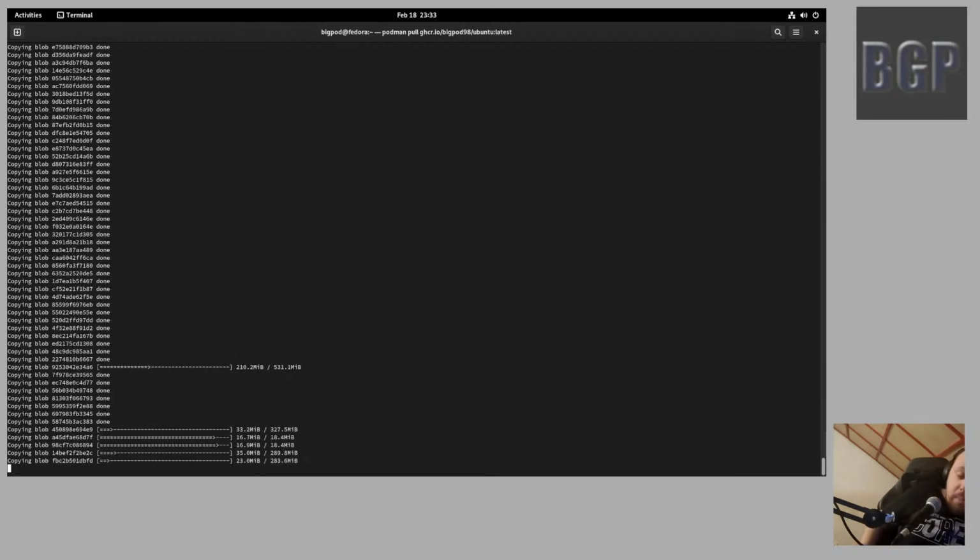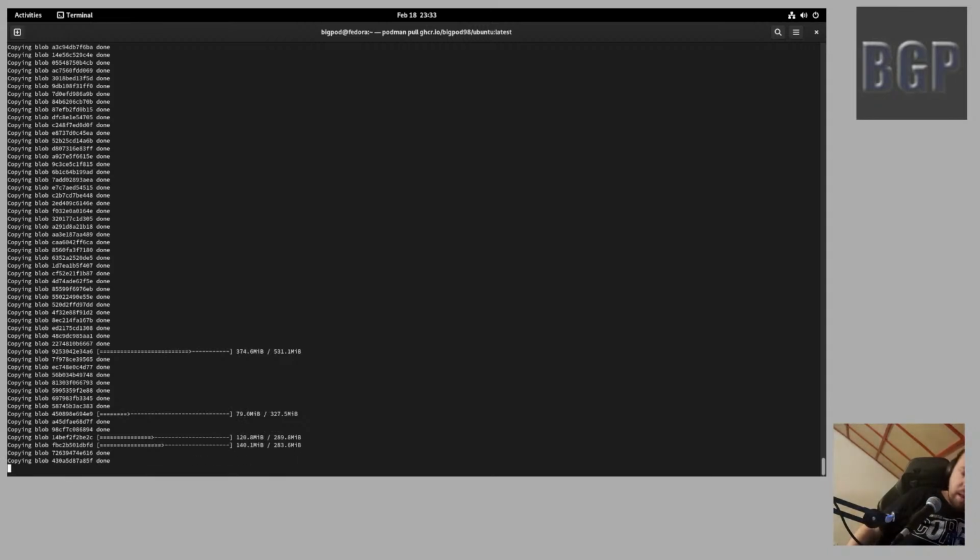Now, if this pulls, I know there's something wrong with that. But at least we're gonna see how big our image is. We know it's a crap ton of layers.